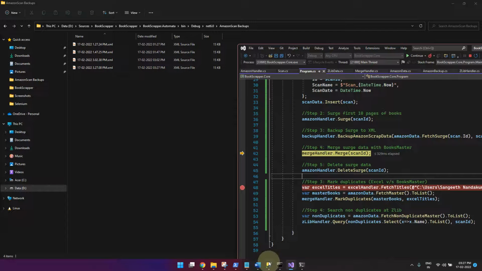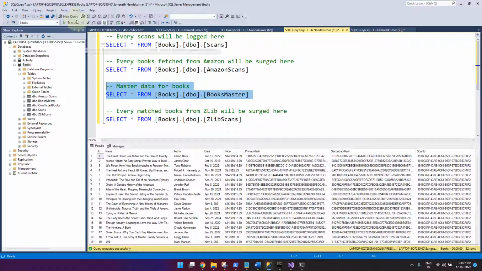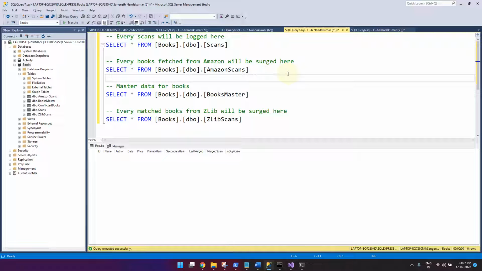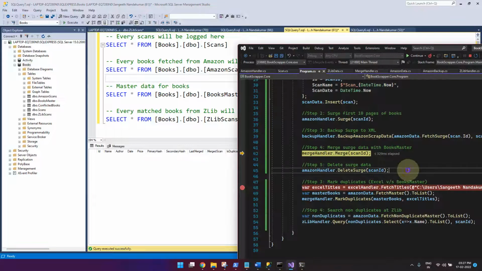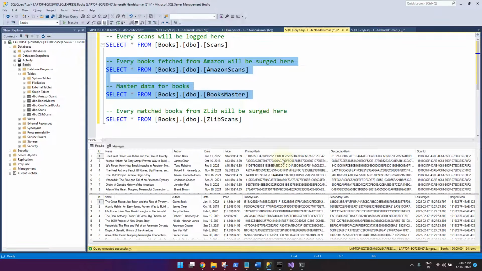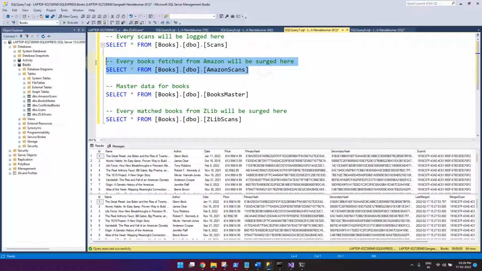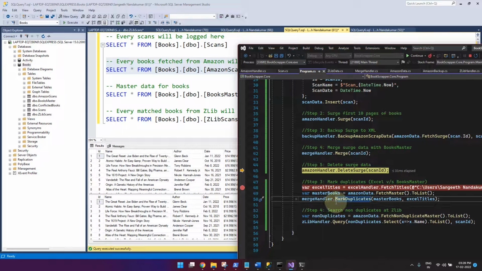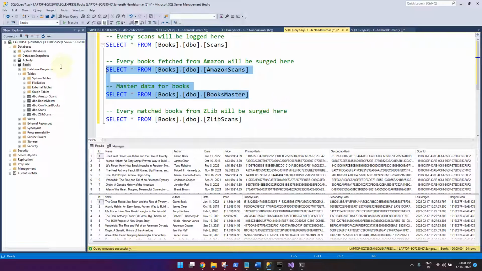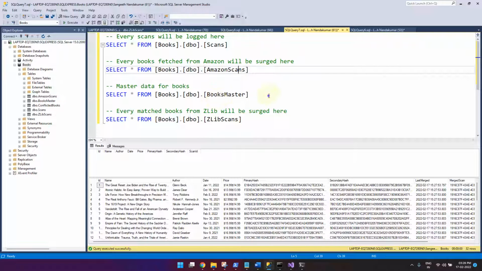Now, once that is done, we are going to merge this Amazon scan table into the master table. For that, we are going to call the merge table. All right, now it is merged, and we can see that both tables contain the same data. Once it is merged, we will delete items from the Amazon scan table. Now it is deleted, and if you see, the Amazon scan table is empty, and we have all the proper data in the books master.